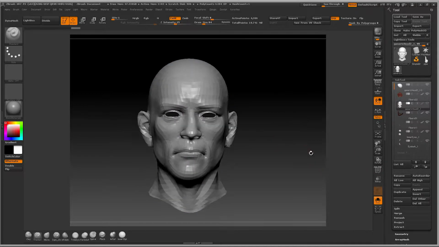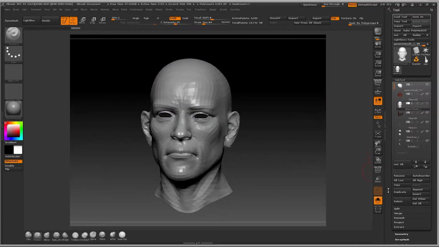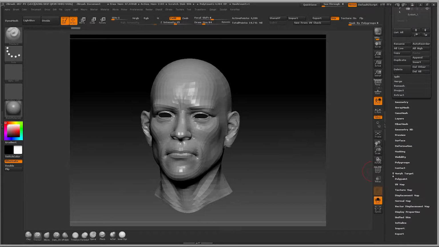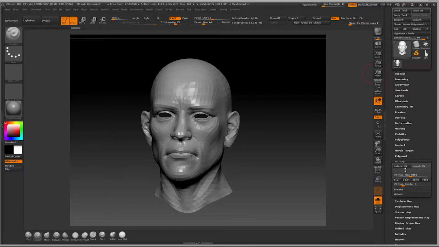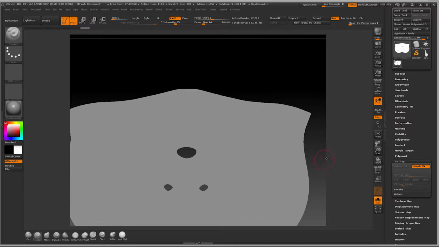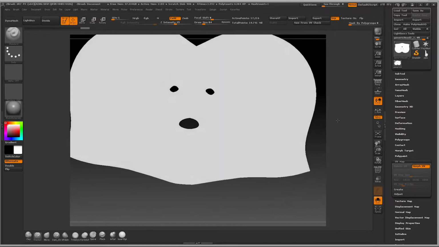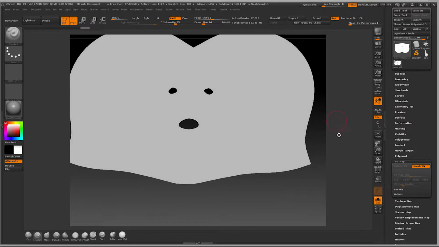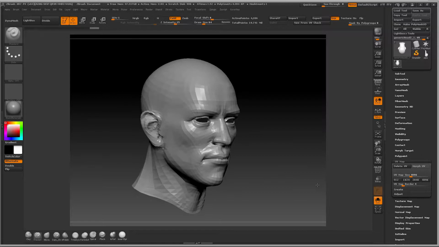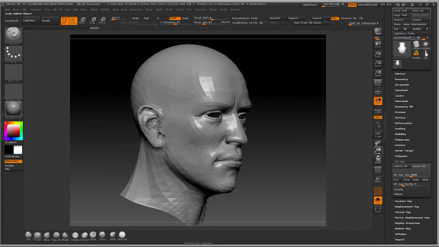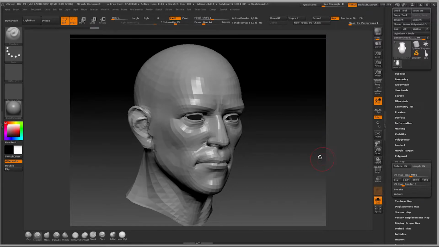I do have UV texture coordinates for this model. If I go down to UV map here in the tool palette, and I'm going to click morph UV, you can see it's going to flatten out the model. So this is kind of what the UVs look like. Kind of very typical setup. So let's turn off morph UV, but we do want to make sure that our head has UV texture coordinates, otherwise it won't be able to create a map for it.